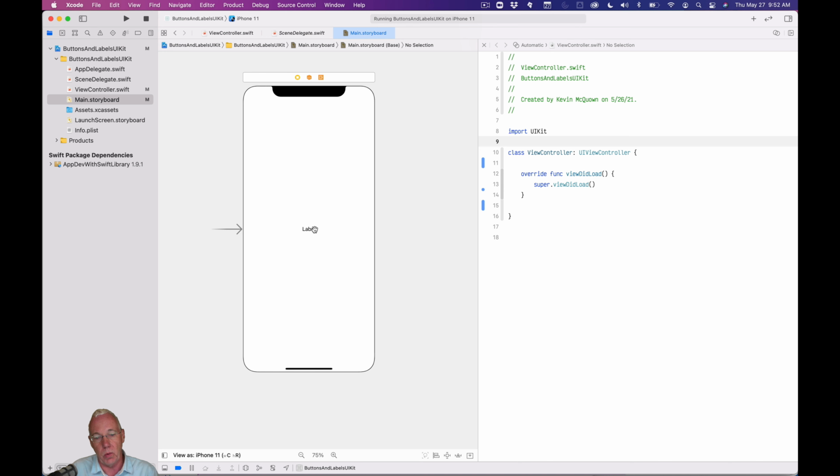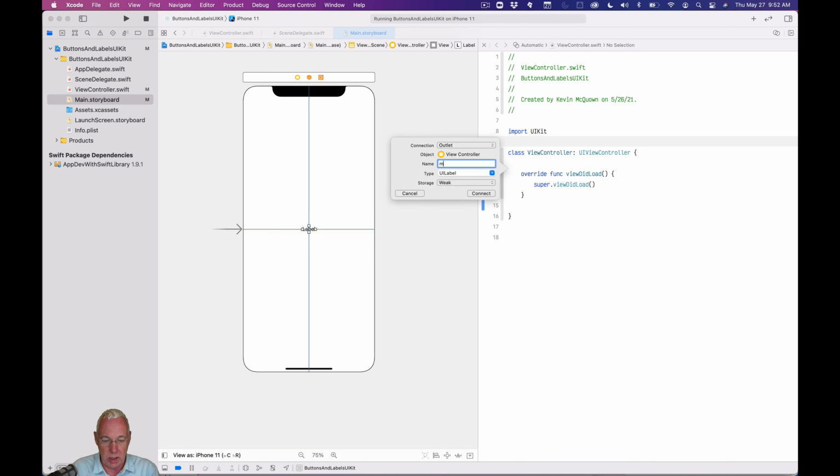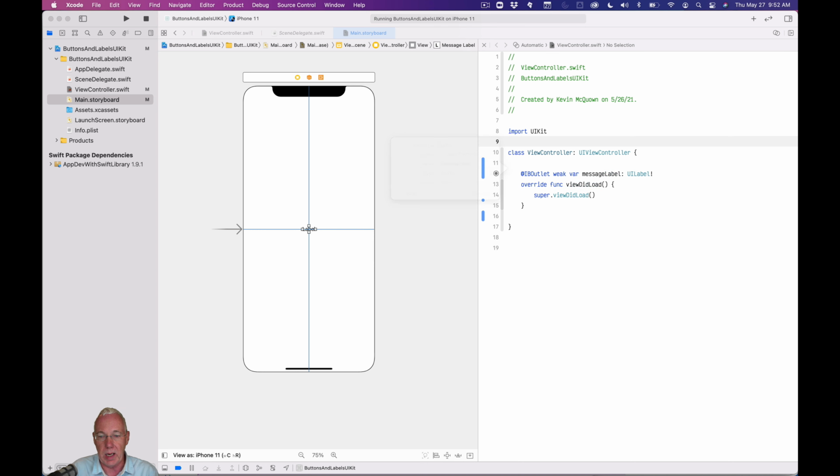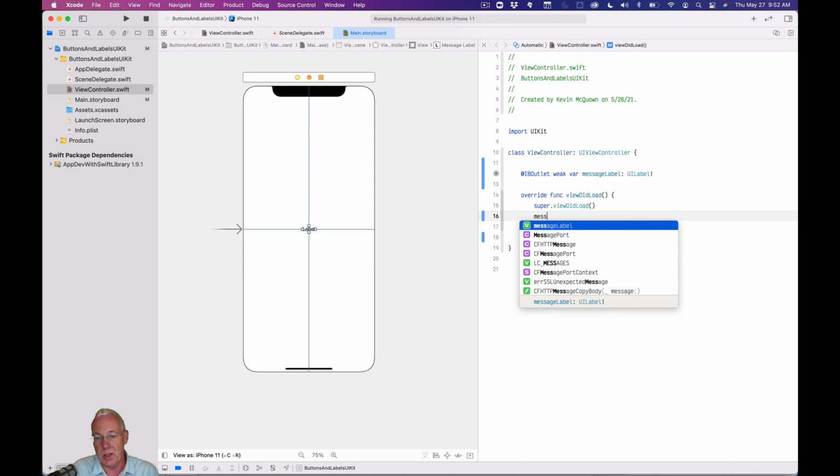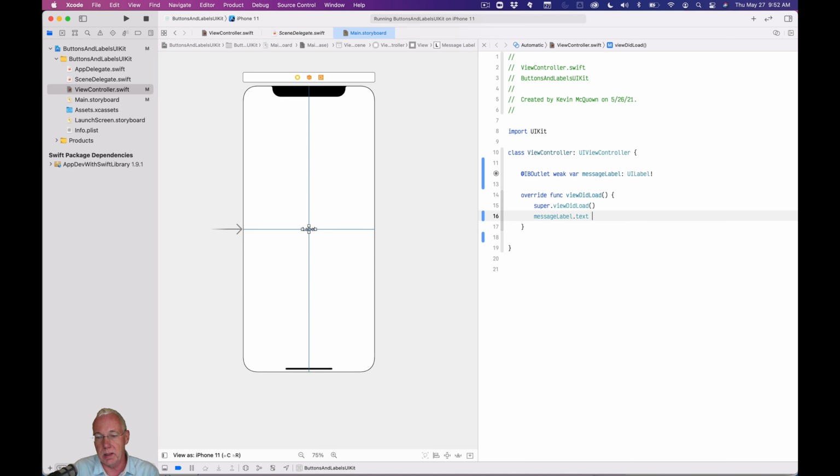And then the other thing is we don't want this to be a fixed value. Let's say we want to dynamically change the text over time. That means we're going to need to create an outlet for this. So I would drag this over, and I'll call it messageLabel. So we'll give it a name. And now we have our outlet here that we can access. So anytime we access messageLabel, something is going to change over here. So in our viewDidLoad, let's say we wanted to change the value from label to hello world. I would say messageLabel.text = "Hello World".